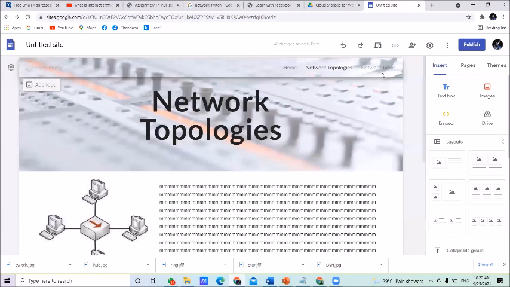This is the second page, network topologies. Then the next page is data transmission medium. Now you can apply similar steps to add the data transmission page. Okay, that's the things I wanted to explain. I think now you can have a clear idea about how to create this e-booklet.